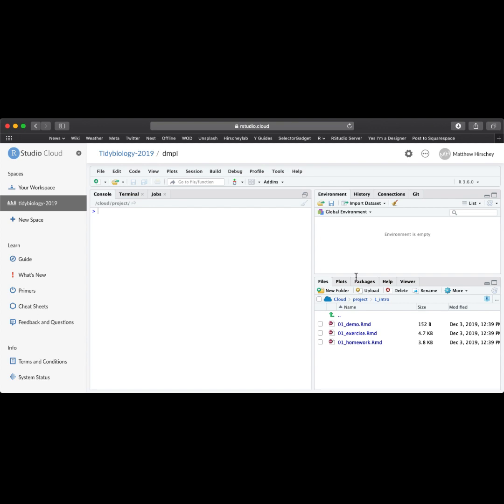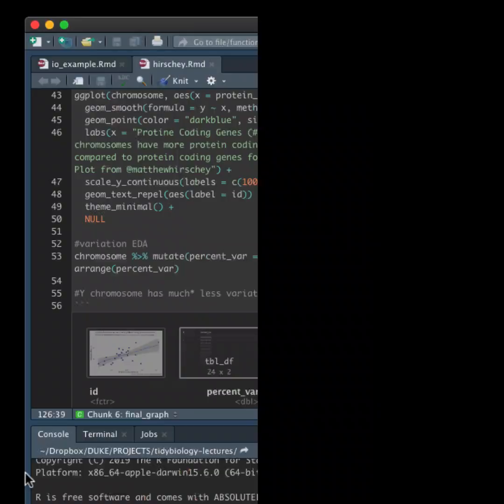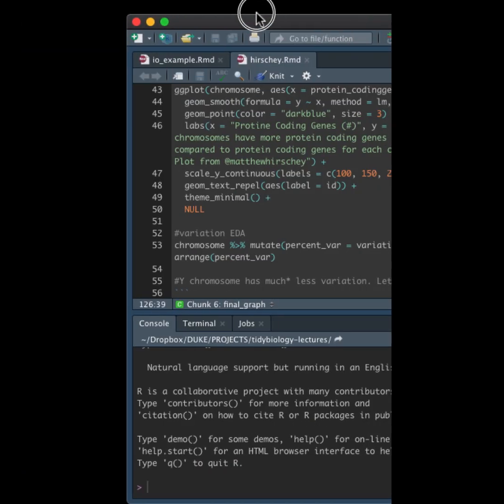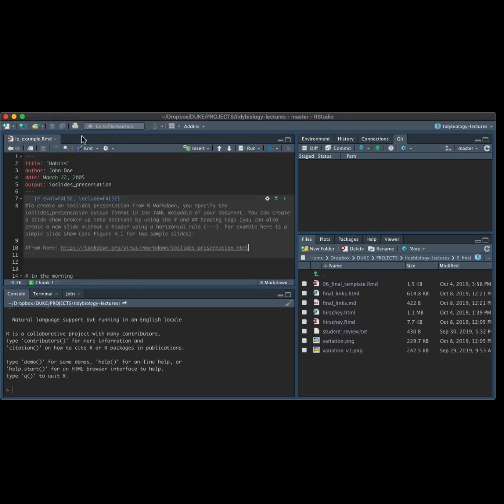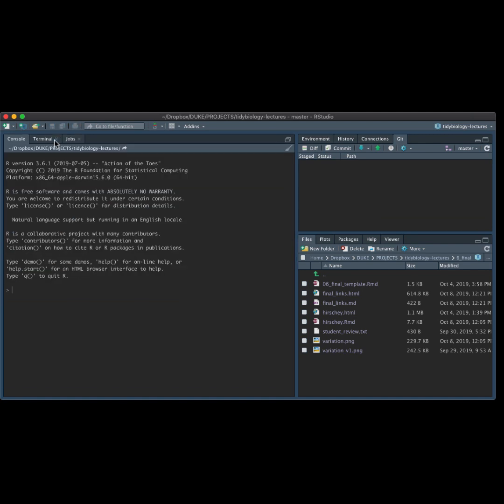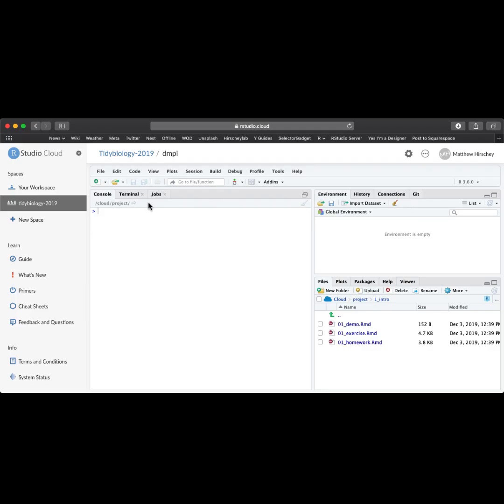So this is RStudio Cloud. Is that the right project? If we look here, this is RStudio. We see something that is absolutely equivalent. I'll just show you a quick tour of this. We've got the console, so this is the R console. And we've got a terminal.